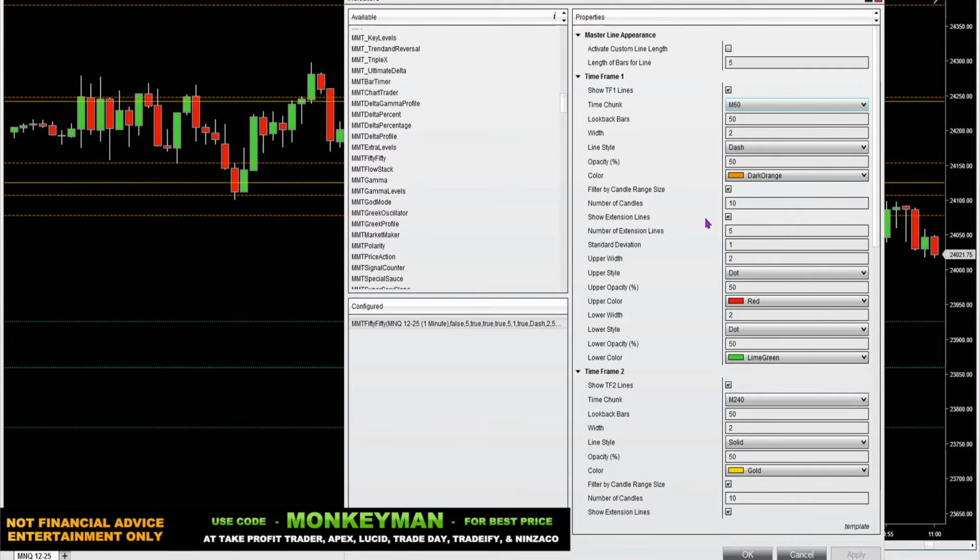You can also show extension lines based off of each time frame. I've got these enabled for the 1 hour. I've got 5 extension lines shown, standard deviation of 1. If you want to see things spread out further, you could put a 2 or a 3 in there. You can also choose the width, the style, the opacity for both the upper and lower extension lines.